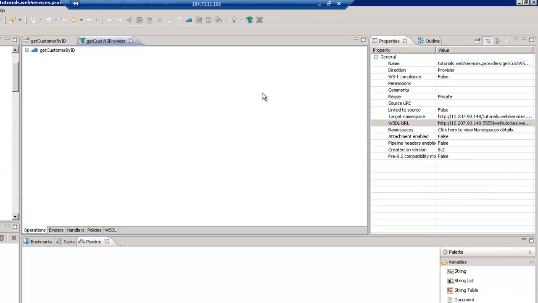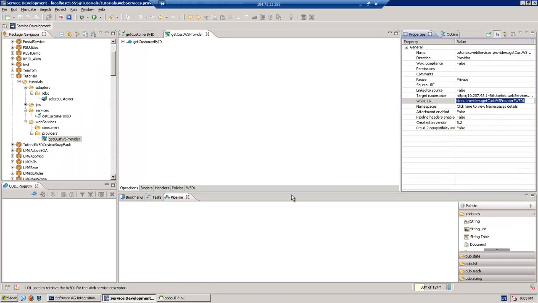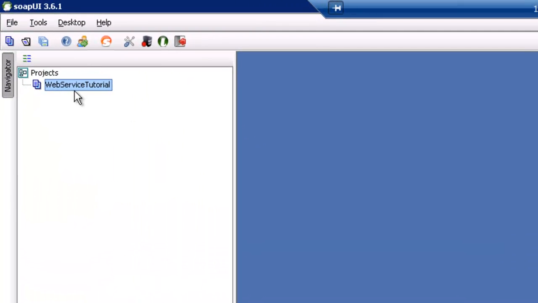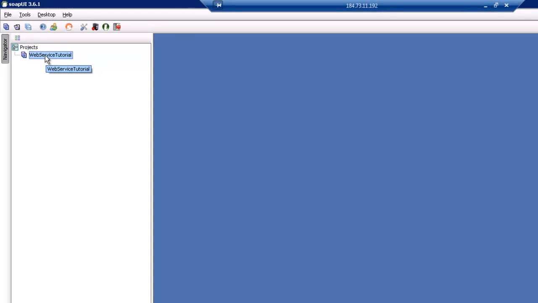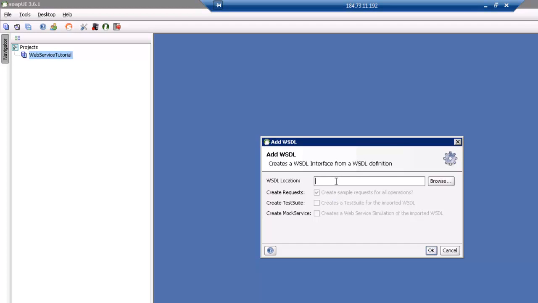Now that we have our WSDL file, we can go back to the operations tab and look at the properties for this particular web service provider. You'll notice that there is a URL provided under properties for this web service provider. I'm going to take that WSDL URL and copy it to the clipboard and then launch a third-party tool called SOAP UI and add a new WSDL to a project that I've created called Web Service Tutorial Project. We're going to add the new WSDL and paste the WSDL URL into the WSDL location.